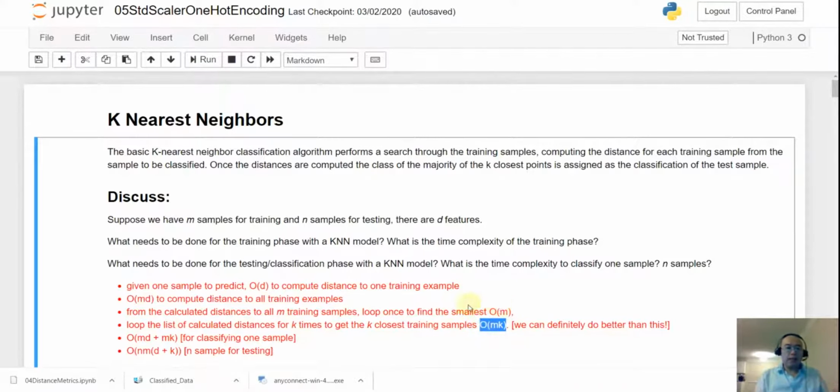So eventually, we have an O(MD) to calculate all the distances. And we also have an O(MK) to pick the lowest k values. And we add them all together, we have O(MD) plus O(MK). What is that? That is the time complexity to predict one sample using the k nearest neighbor. And remember, we have a total of n samples. So this means if we want to get all n samples predicted, then we have to multiply n here. Okay. So this is the time complexity of predicting n samples using a total of m training datasets.